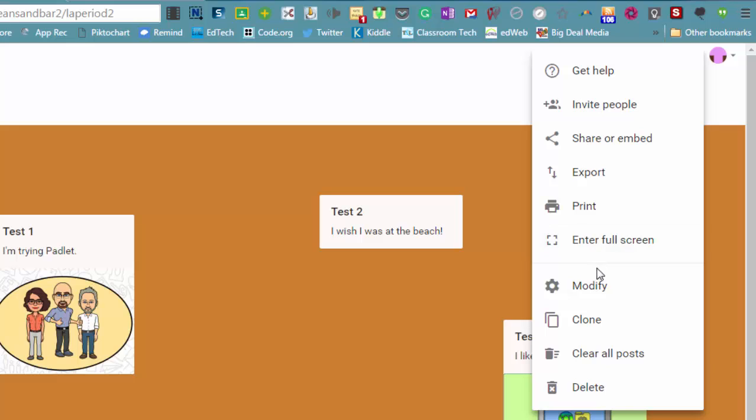You can have this full screen. Modify is the same wheel that is over here to get into other settings. Clone is to copy it and make a copy and maybe rename it. Clearing all posts will clear everything from this wall instead of having to go in individually and delete if you really want everything off this page. Sometimes you may have a link for a page, like a class page, and you're going to use that same wall all the time, and you don't necessarily need to keep all the posts. You just want to have your wall set up with that same link. You may want to do that. And delete would delete the entire Padlet altogether.